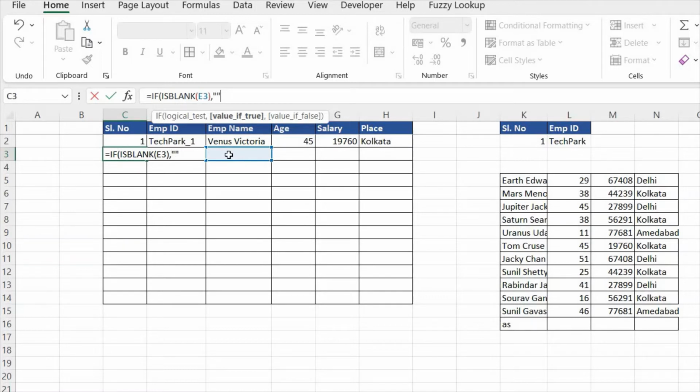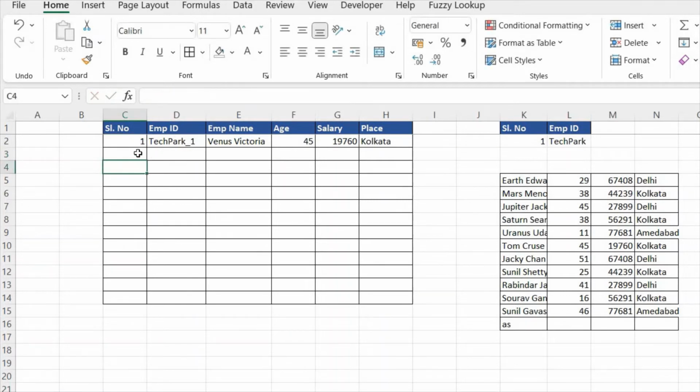So we want nothing, we'll put a comma. If it is false, like if there is any name present, then we want to take this value, increment it by 1, and close this. So let me hit enter and it is nothing. So let me write any name. Maybe you can write your name, and see, it has automatically generated the serial number.